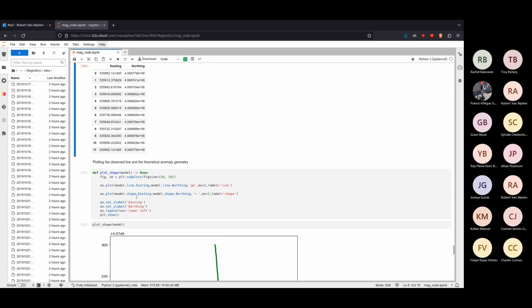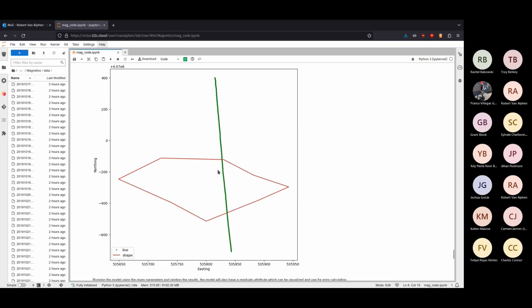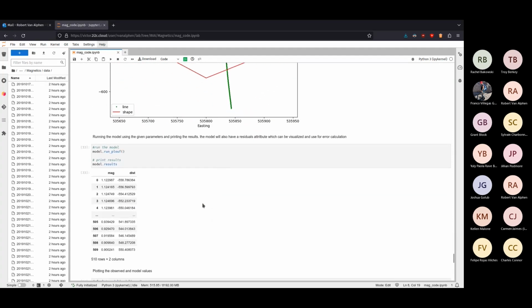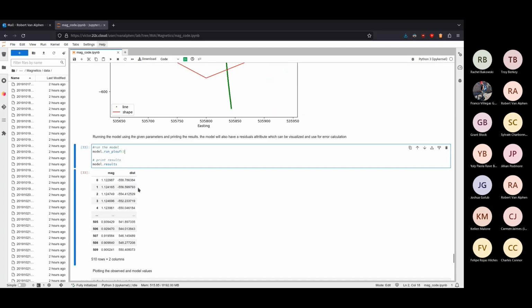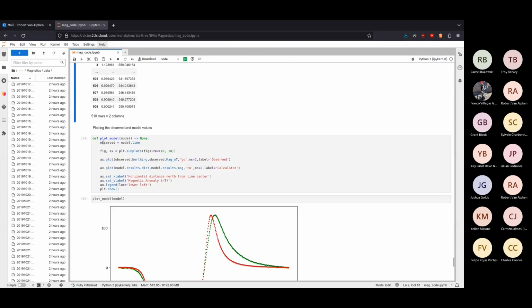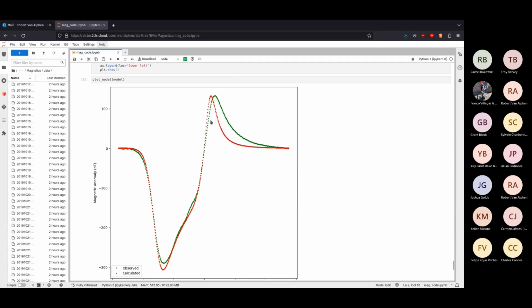I have a function here that just plots our shape and our line, so we can see the observed line from a top-down view, and the shape as well from the top-down view. And then, as before, I tried to make this as simple as possible: you just call the run_pluff function, and it runs for you, and at the end it prints out the results, so you know it resulted in something. Then you can plot the model with the observed and the model results. Our green line is our observed, and our red line is our calculated. So we can see we've got a pretty decent match.